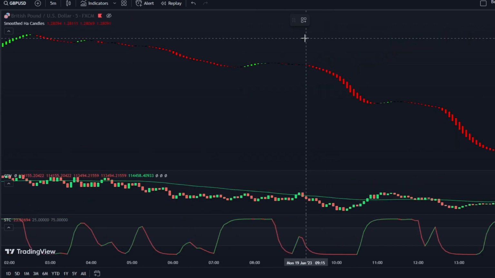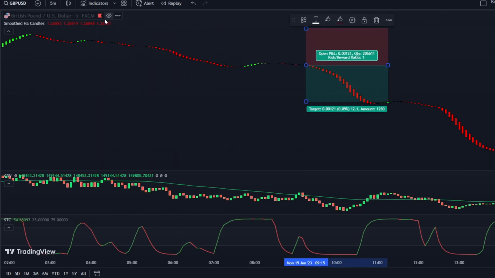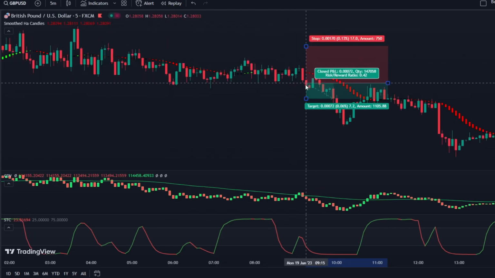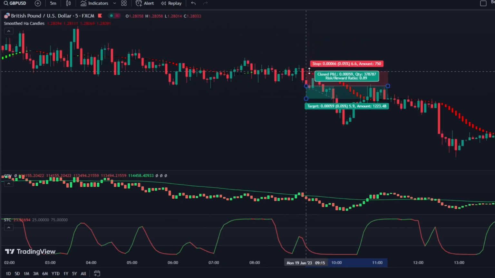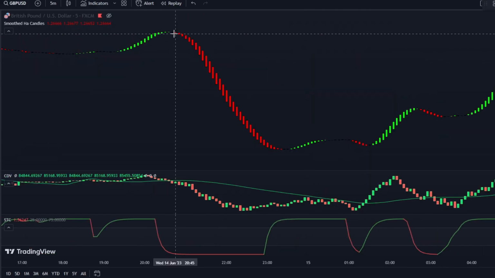For short positions, our strategy must meet 3 conditions. First, the smooth Heiken Ashi candles should be red. Second, the cumulative delta candles must break the 50 SMA line downwards. Finally, the STC indicator must be red and below the value of 25. If all these criteria are met, we can open a short position. We add our original candles back to the chart, and we use the smooth Heiken Ashi candles as our stop loss. We set the stop loss just above the candles, and our risk-to-reward ratio is 1 to 1.5.